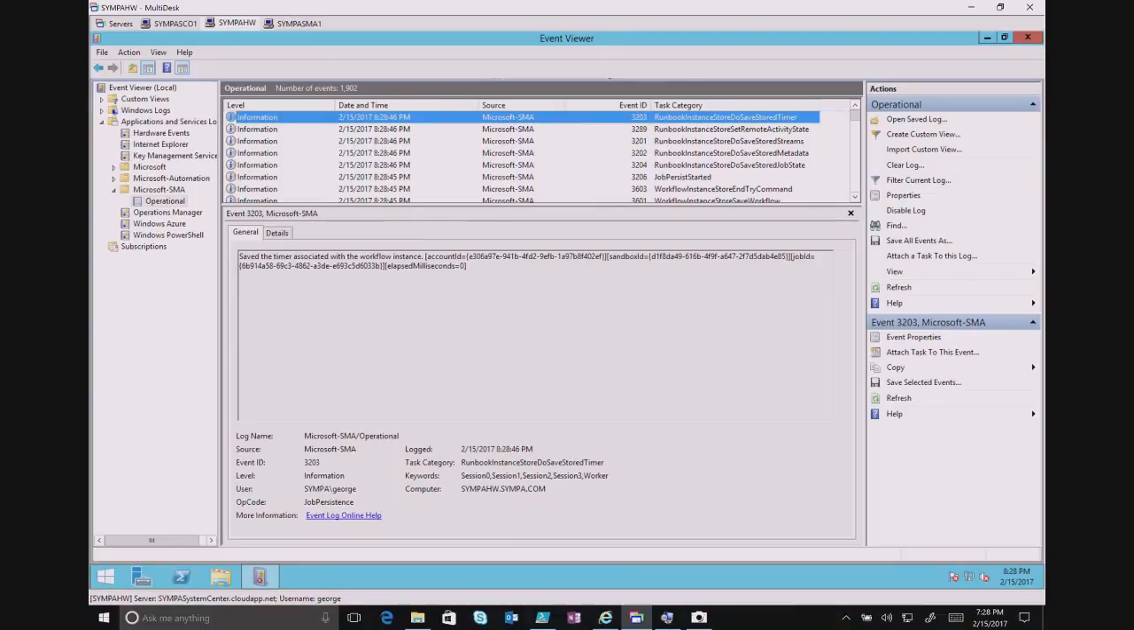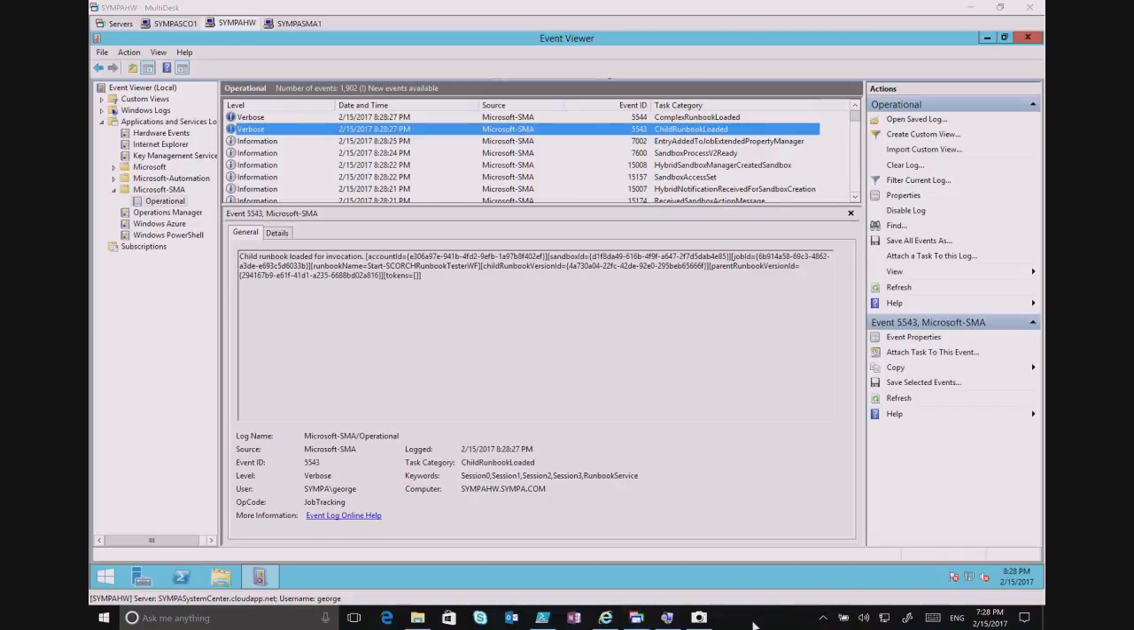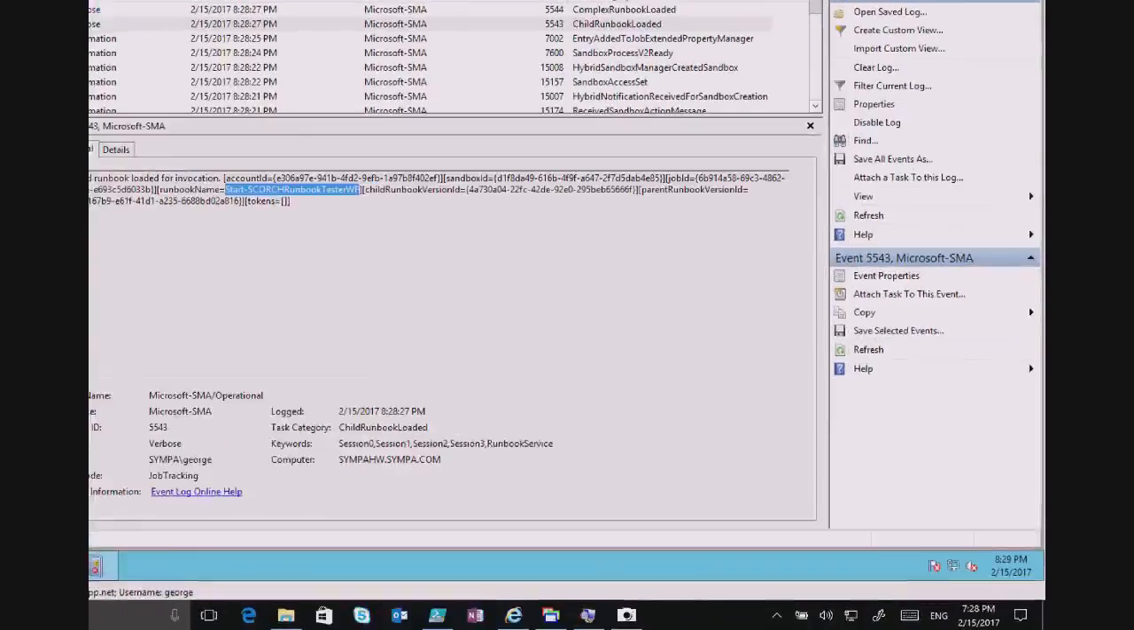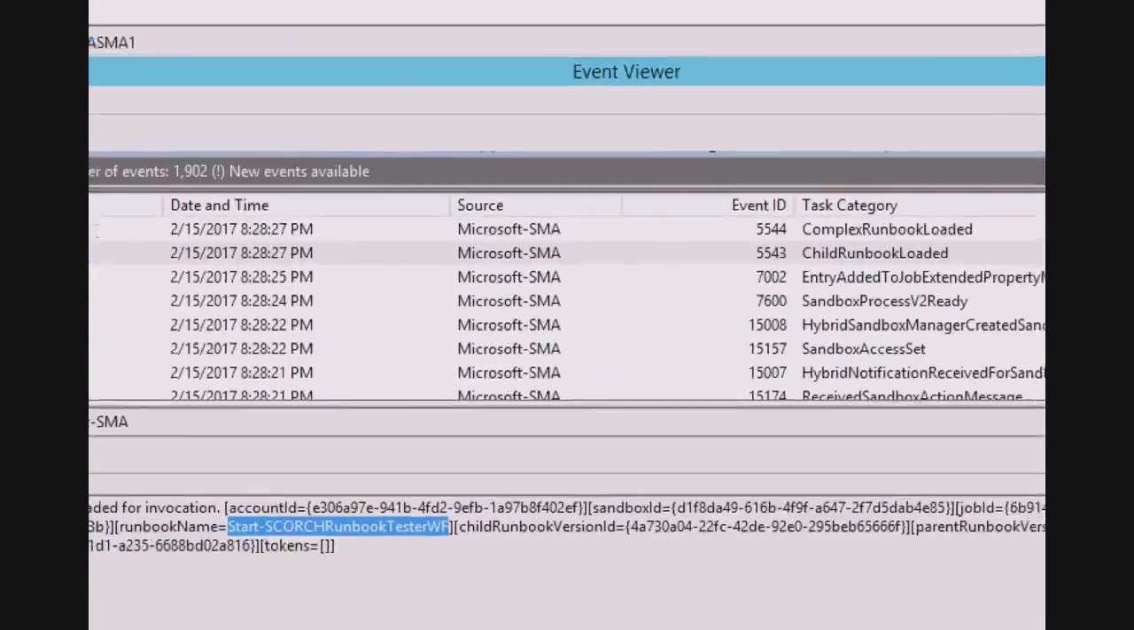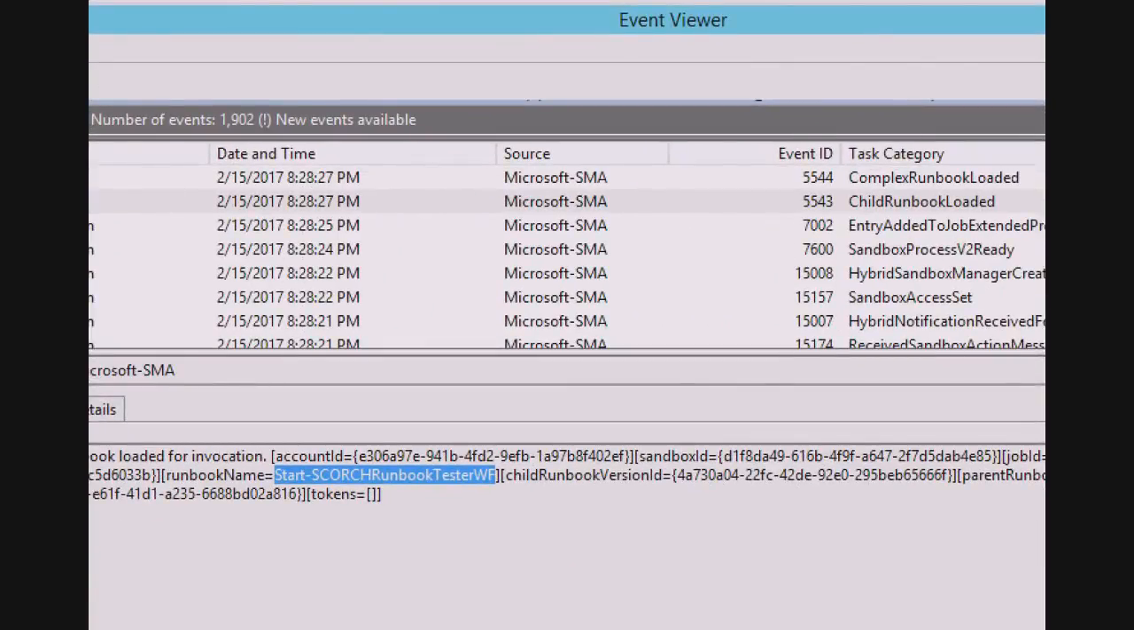This is our hybrid worker. I should see a couple of verbose entries, and there they are. Notice I've got 2 entries inside here, and I'm just going to highlight something before I zoom into it. Notice how I've got a complex runbook loaded and a child runbook loaded, and the name of the runbook is Start Scorch Runbook Tester Workflow. So my parent runbook's kicked off, and it's kicked off my child runbook as well.